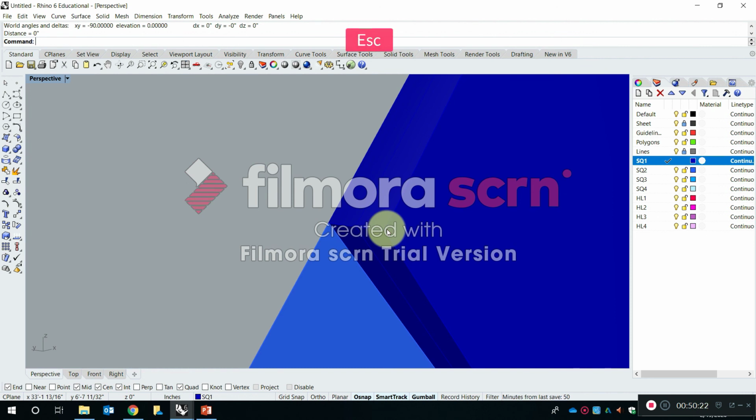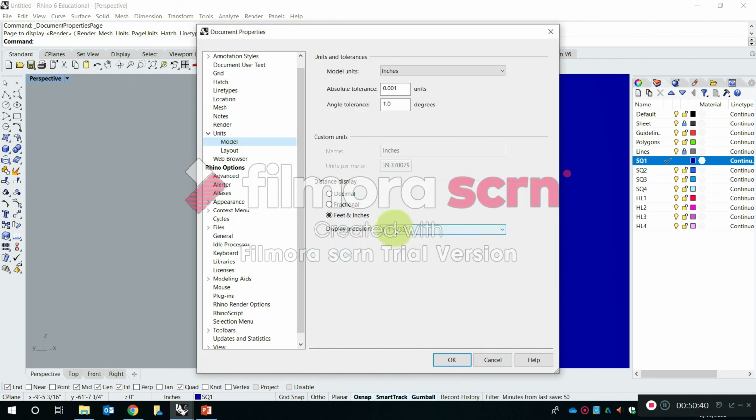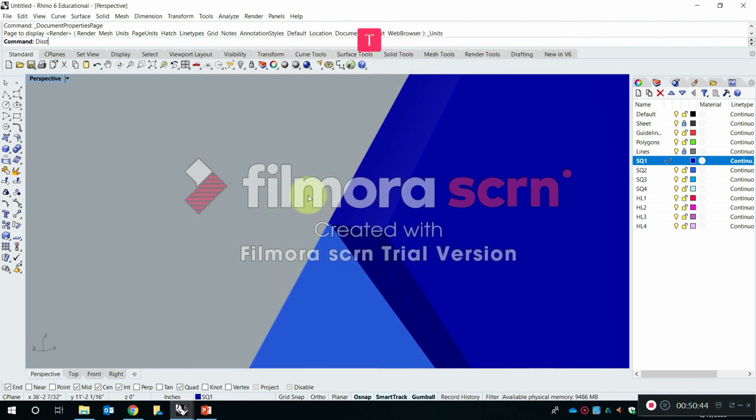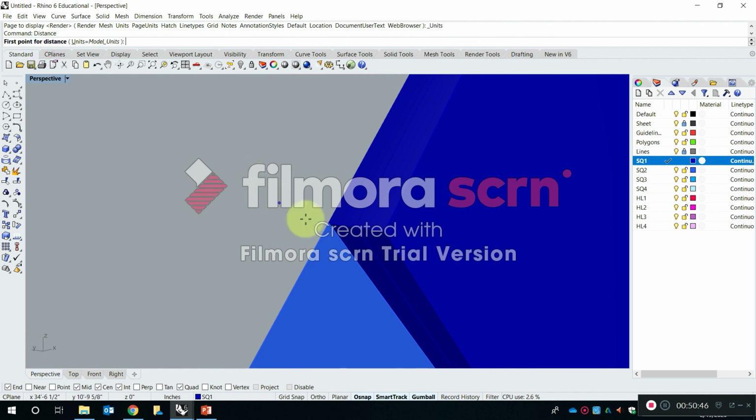So again, what do we have to change then? The tolerance of the units, right? So if I type distance, again, I measure, it should be what? 0, right? But if I type units, again, increase the precision to 1/64, right? Okay, right? And I type distance, right? Rock and roll. Huh? Awesome.